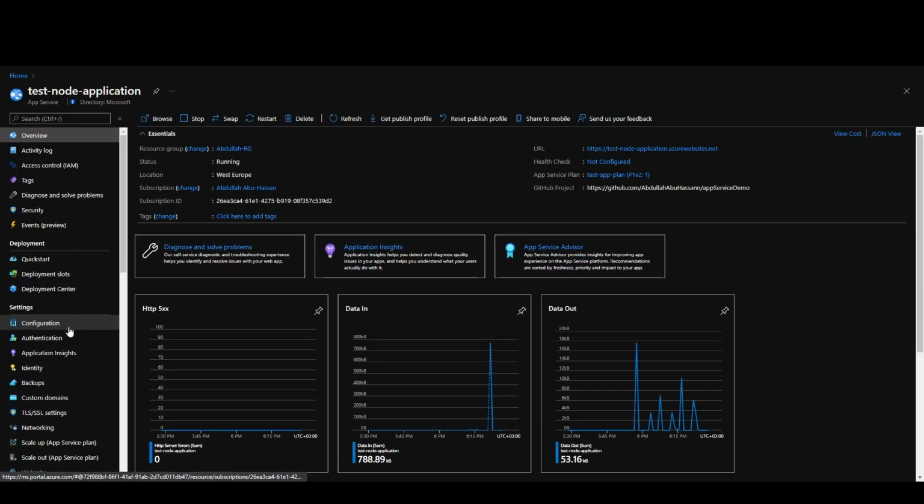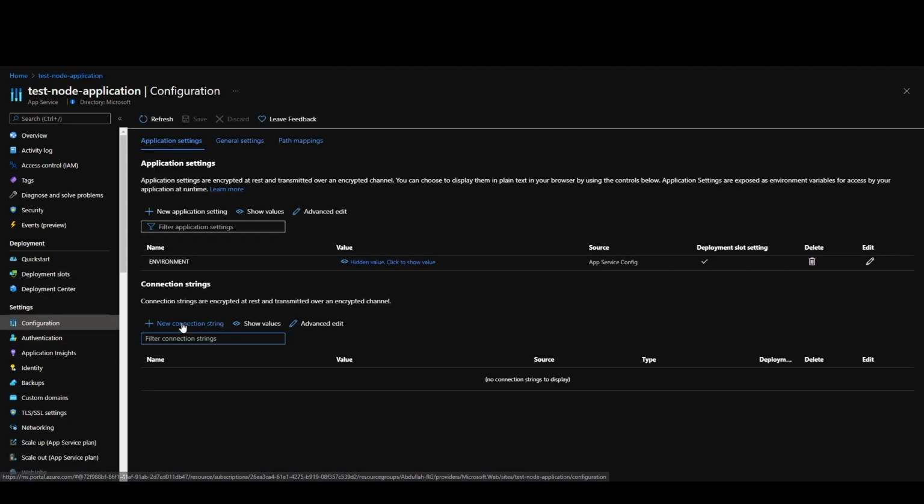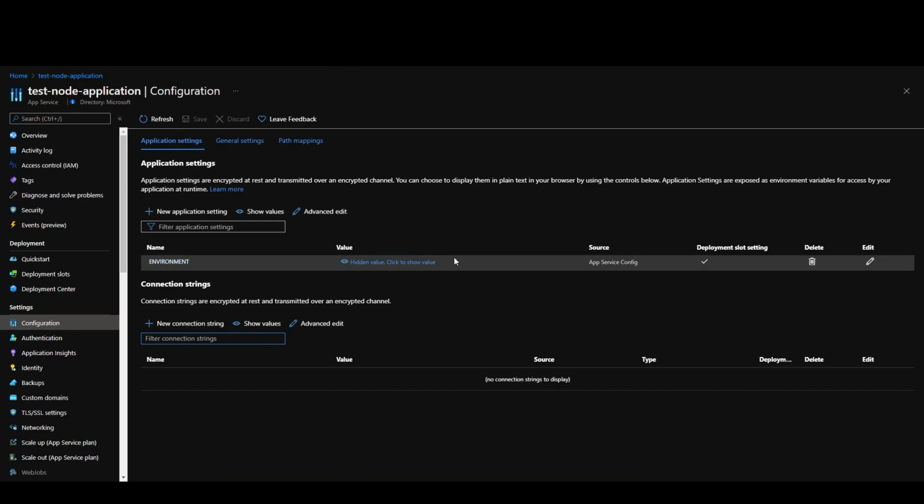All right, let's now talk about some of the features of Azure App Service and what you can configure, what you cannot configure, and things like that. So let's start with the configuration tab under the settings blade. And under configuration, you can configure what is known as environment variables. So this is essentially your .env file.